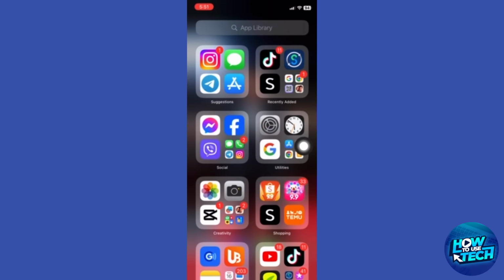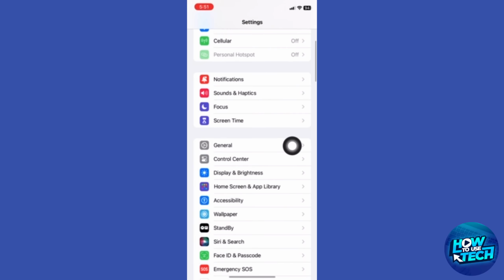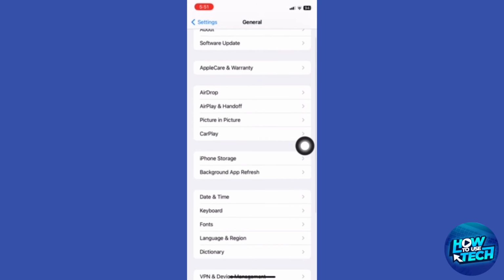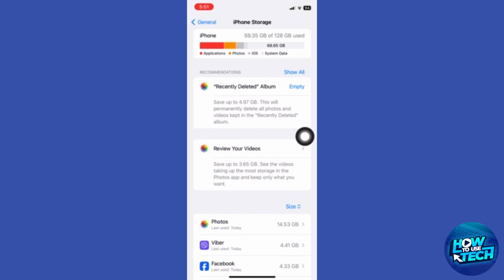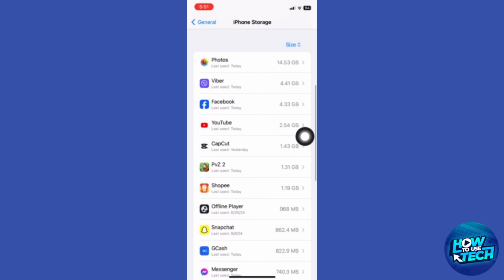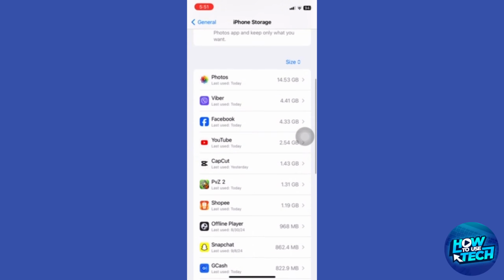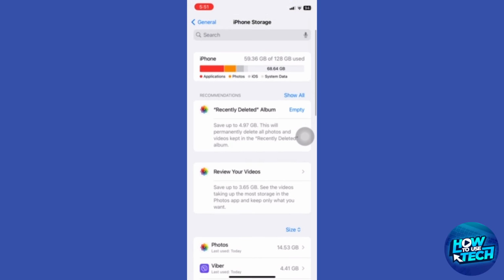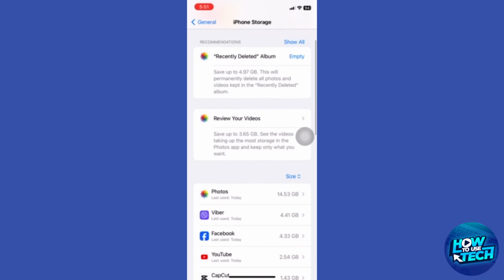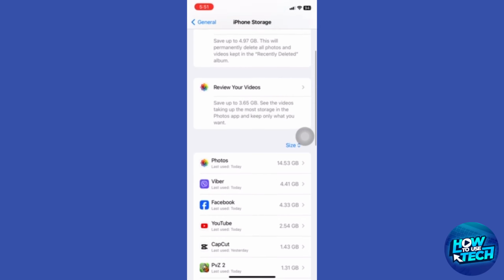Open the Settings app on your iPhone. Scroll down and tap on General. Tap iPhone Storage. Here, you'll see a breakdown of your storage, including how much space is used by apps, photos, and more. You will also get a recommendation to offload unused apps. We will come back to that later.